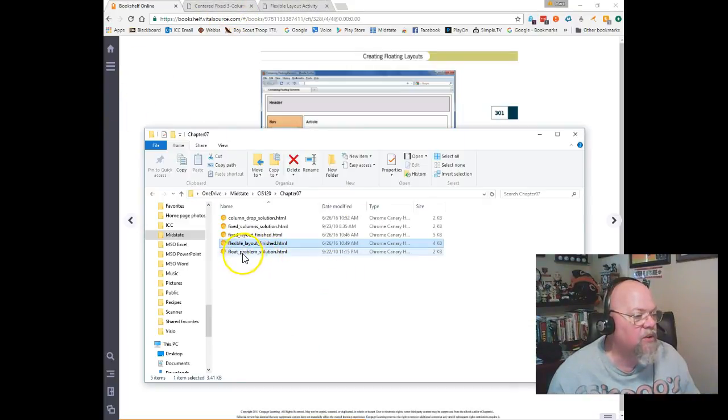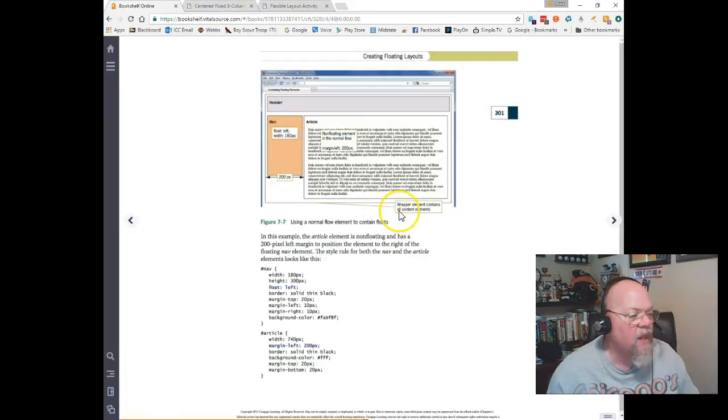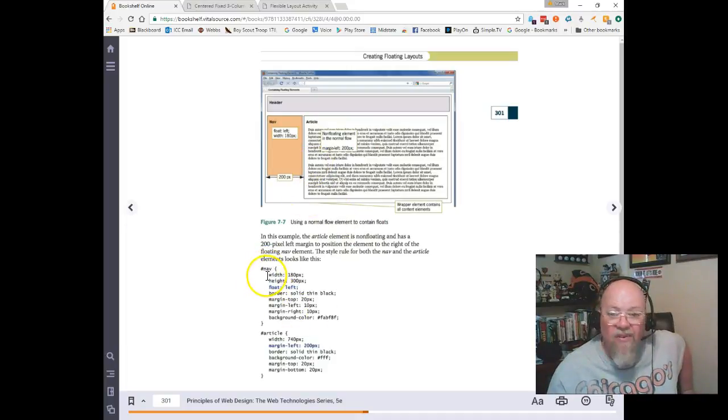So float. Okay, well, let's just take a look at it. So here's what we've got. We've got a nav ID. Remember, it's a pound sign. That's an ID. And we've got a width of 180, a height of 300, and we've got it floating left.